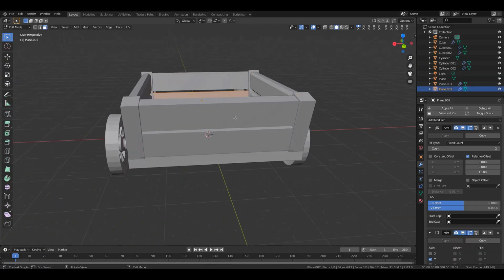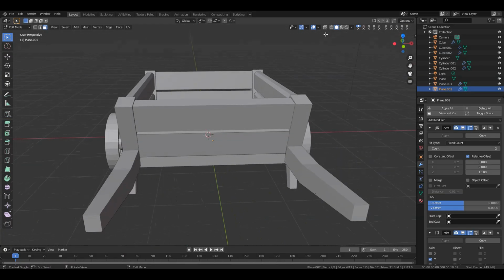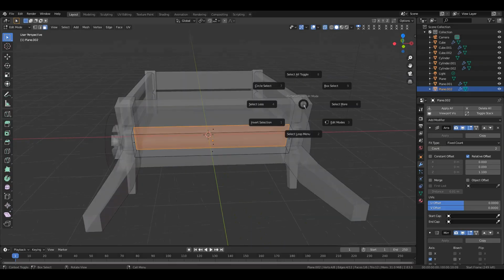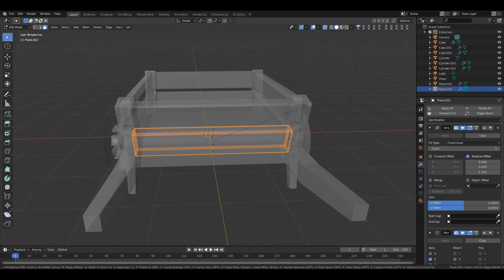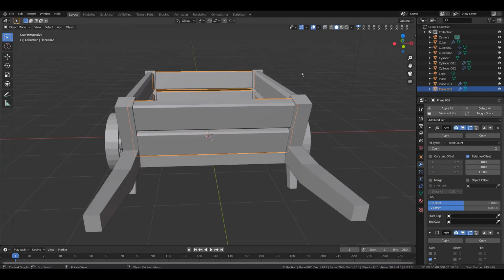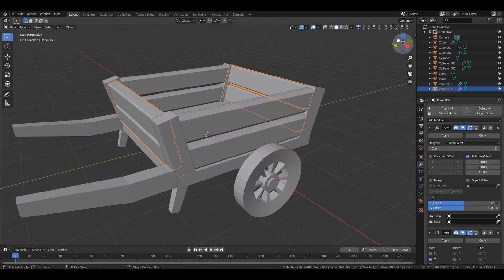Select it, then switch to edit mode. So the main object is on this side, so turn on X-ray, press A to select all the faces, then press Ctrl B, then bevel it a little bit like this. Turn off the X-ray, let's go back to object mode. So do this for all objects right here.